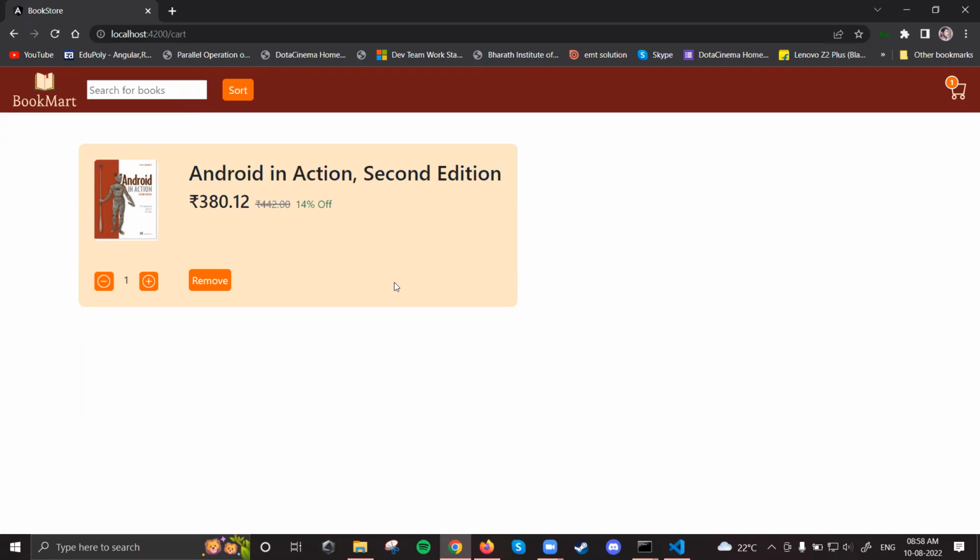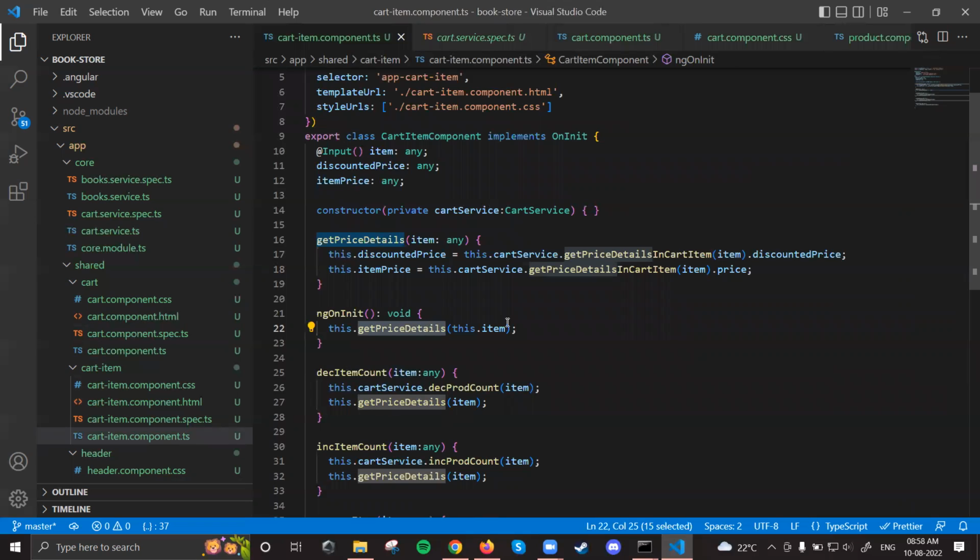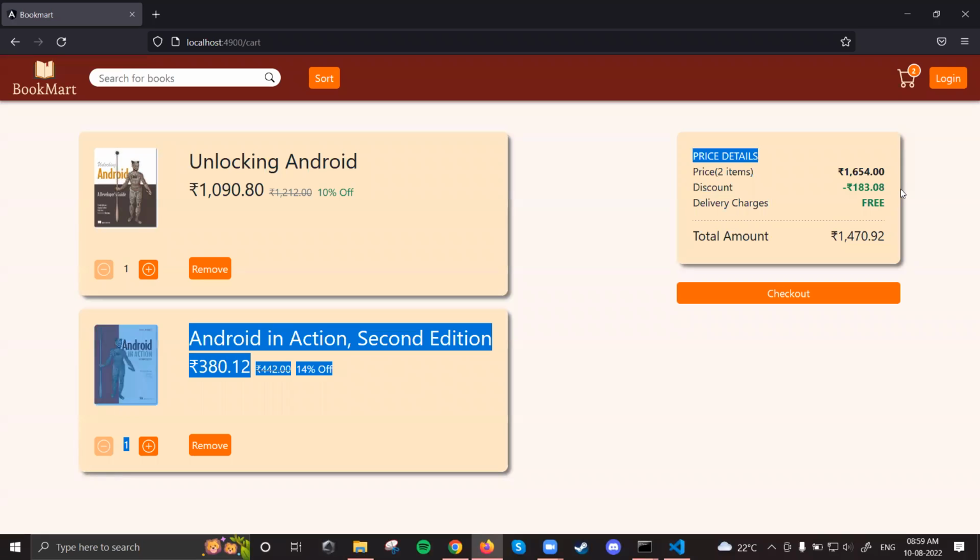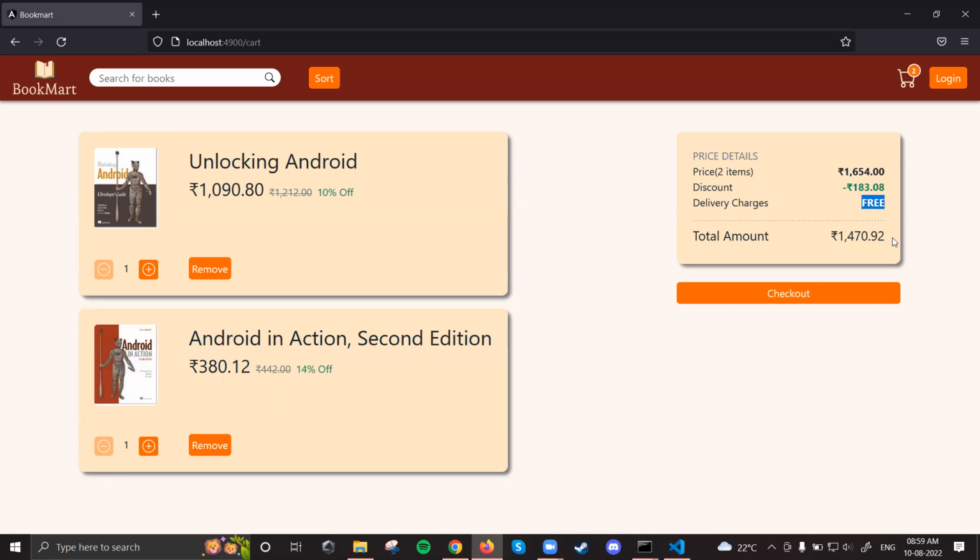Okay, fine. This is done. Now I think I will end the class here. Tomorrow we'll see this part, because we have already calculated the values. We already have the discounted price, item price, everything we have. We only need to display this. We have all the values. We need to add the delivery charge and display it here. Okay, we'll display it tomorrow. That is not a big deal. Okay, so this thing is done.